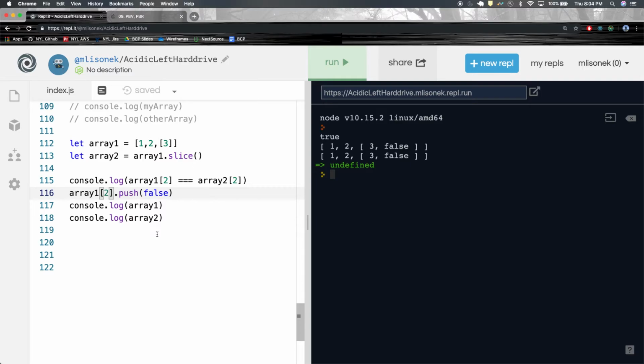If I console log what? If I just console log array 2? Yeah. There's no false in there because you're not pushing it yet.